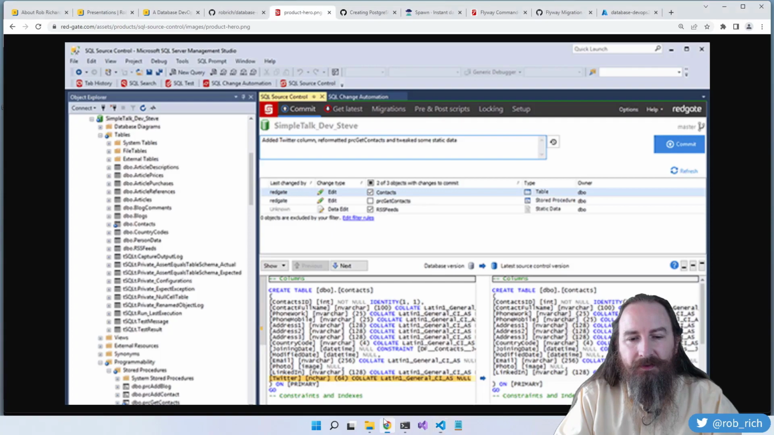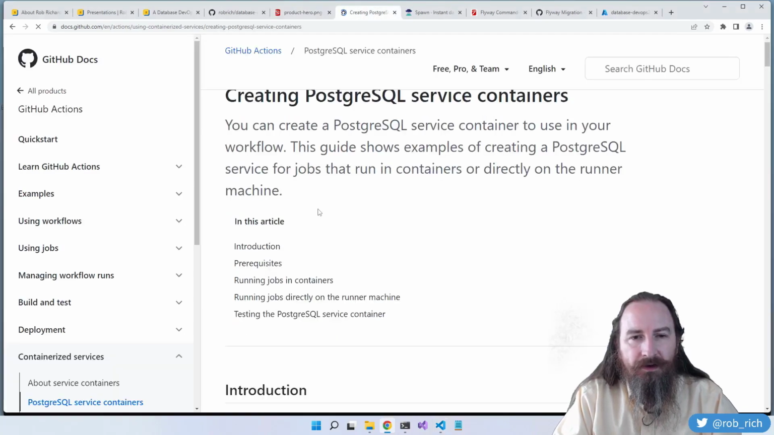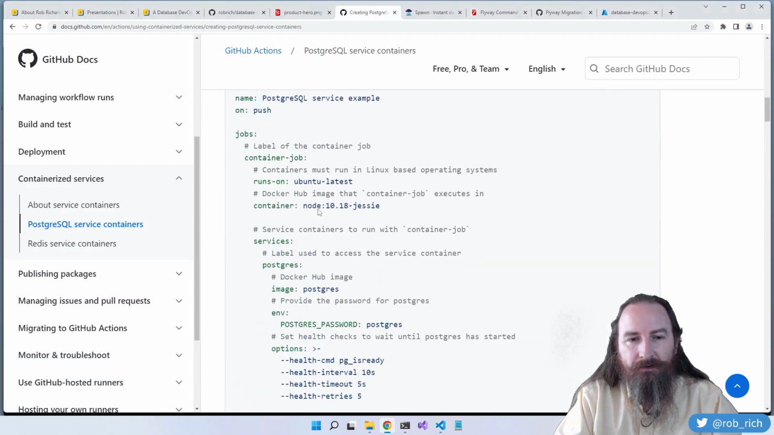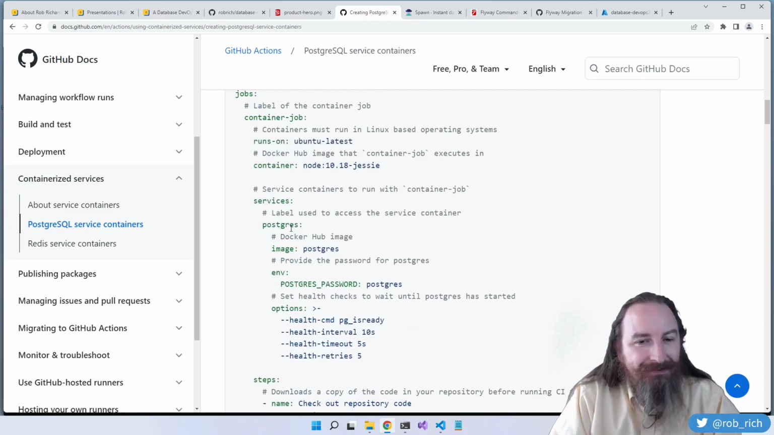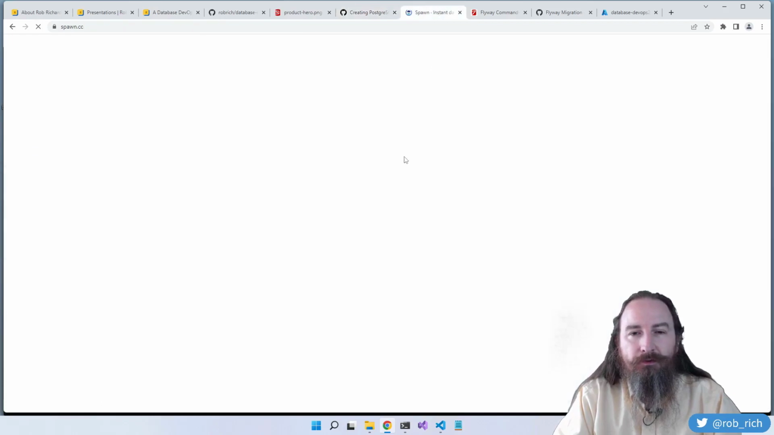Now, one of the things that's interesting here is that you can create databases as containers inside of GitHub Actions. I couldn't get this to work. Here's the docs of how to do this with Postgres. I just failed. So instead of using GitHub Actions databases, I'm going to instead use Spawn.